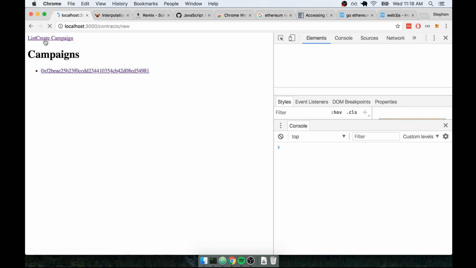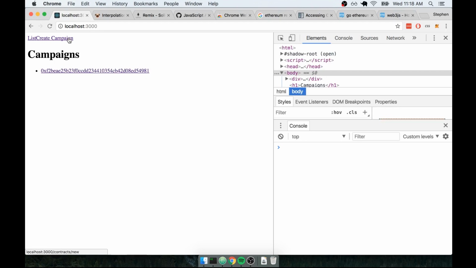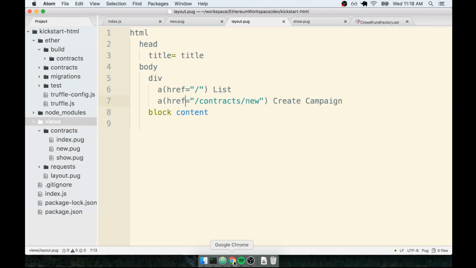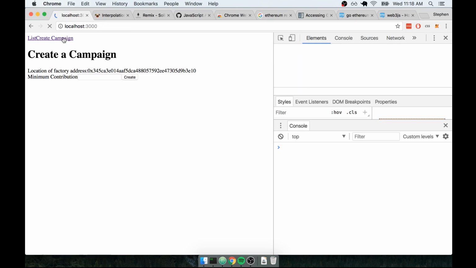Okay. Oh, not that. So there's create campaign. Here's the list. I think we're good to go. One thing that's kind of concerning is both those requests for those pages take an awful long time to actually load up.